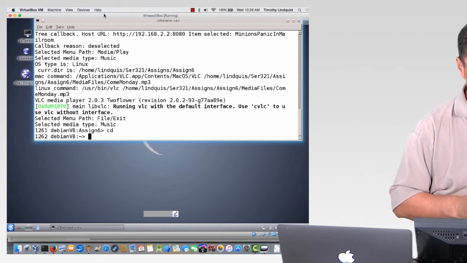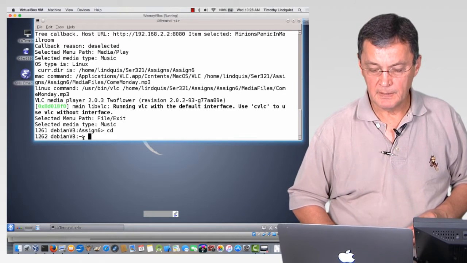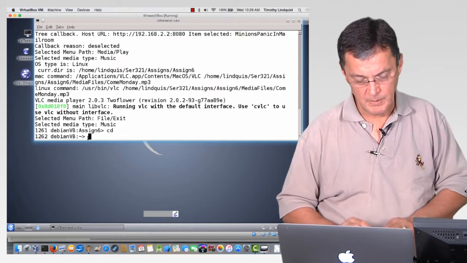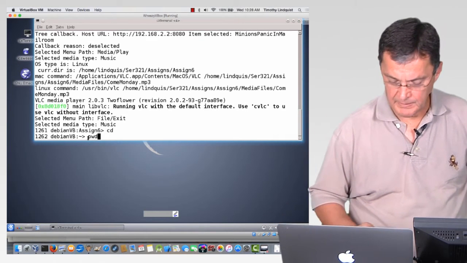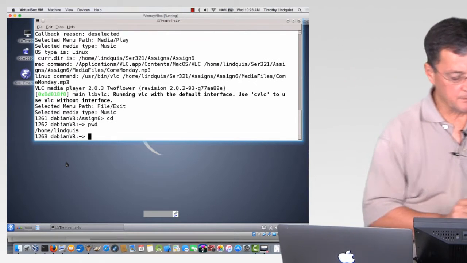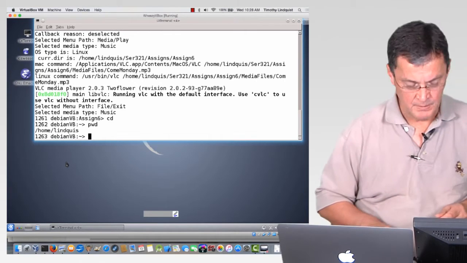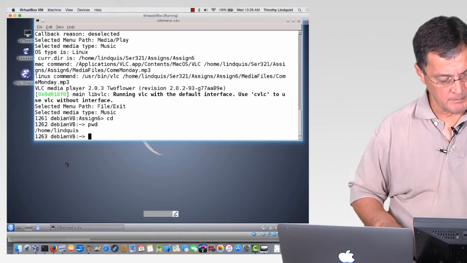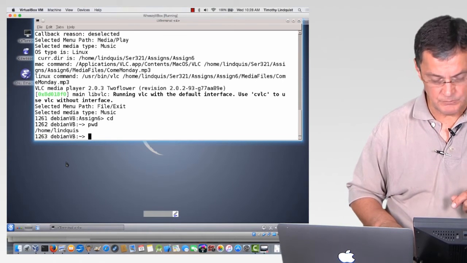So when you start up a new command line, it is in your home directory. If I do the pwd command, which means print working directory, you can see that it prints out slash home slash Lindquist, and that's the absolute path for Lindquist. That's the absolute path name to get to my home directory.